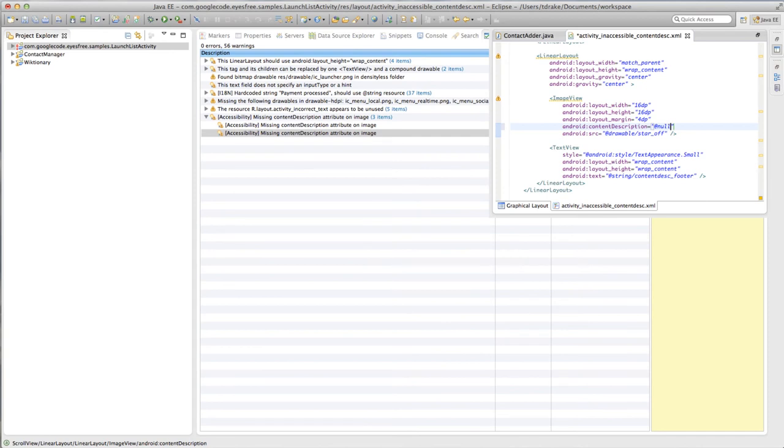It's kind of like putting an alt equals quote quote on a web image. So that's it. We just fixed two issues about accessibility on an application.